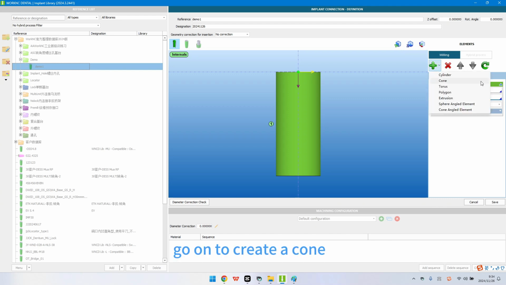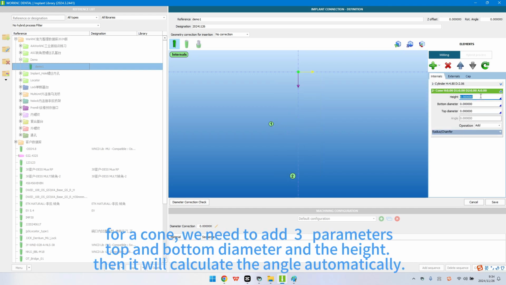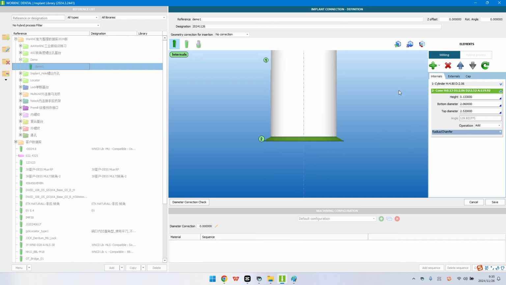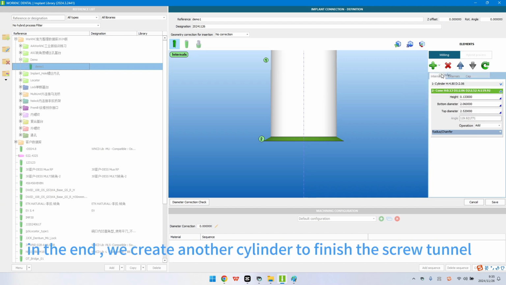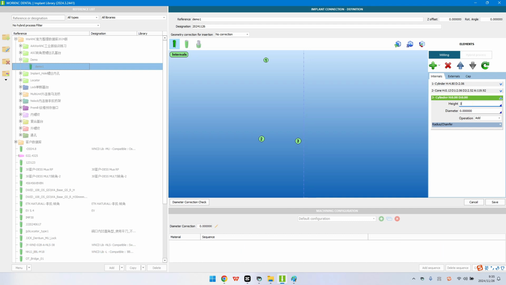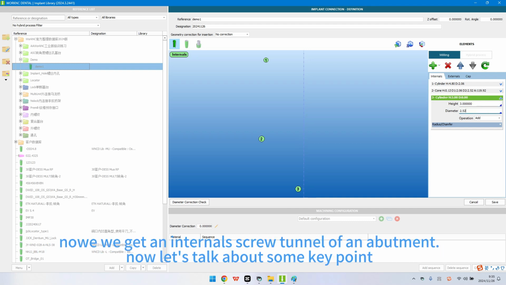Go on to create a cone. For a cone, we need to add 3 parameters: top and bottom diameter, and the height. Then it will calculate the angle automatically. In the end, we create another cylinder to finish the screw tunnel. Now we get an internal screw tunnel of an abutment.